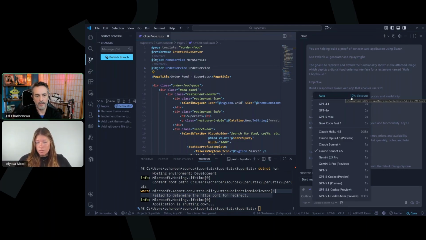Every once in a while, it will kind of break down and say, could not complete your request, try again. And I've had to drop down to selecting a model directly. When I do that, I usually choose Claude Sonnet or GPT-5, depending on which one was causing the problem.